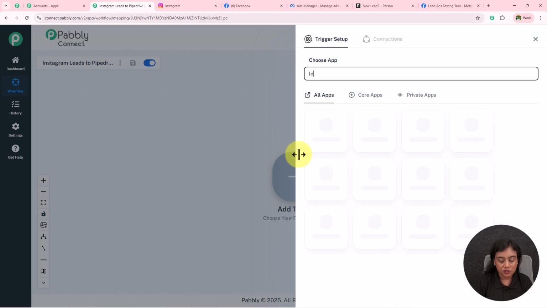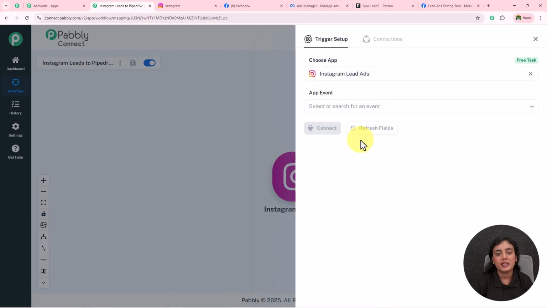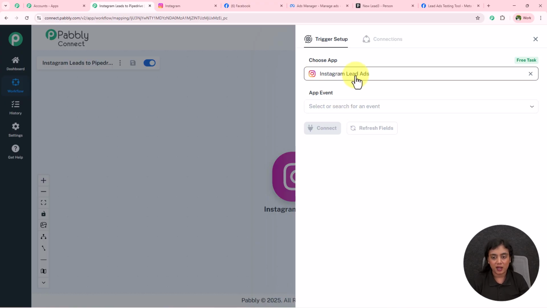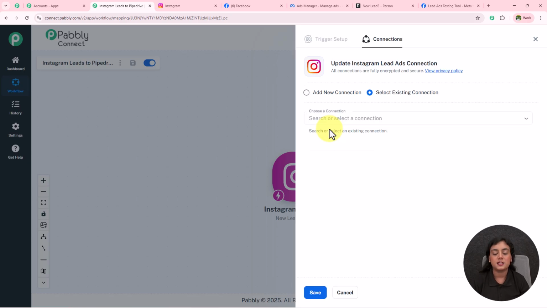For the trigger application over here, I'm going to select Instagram lead ads. I want that as soon as a new lead is generated, automatically and instantly the trigger should capture the response of that. That is why for my trigger application, I've selected Instagram lead ads, and the event is going to be new lead instant. Okay, and then simply click on this connect button right here.